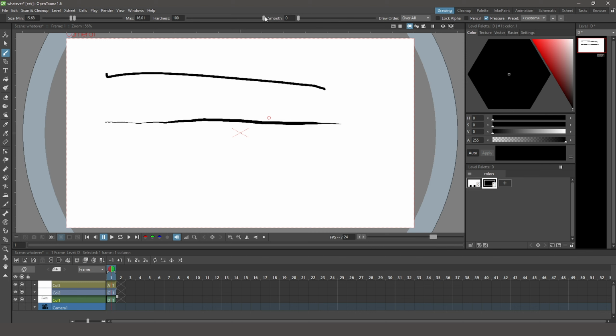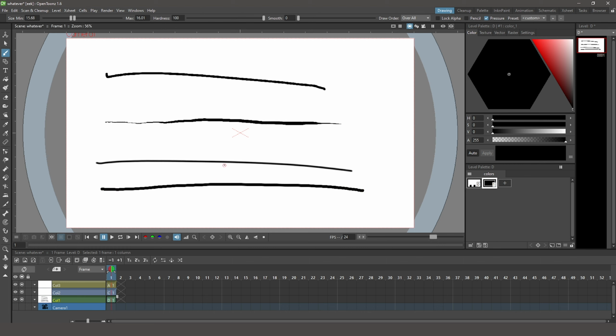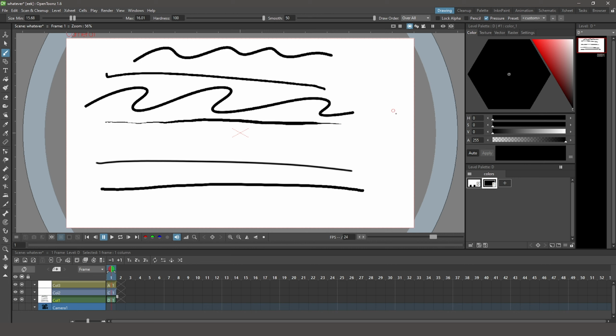We also have our hardness. So if I have my hardness down at 0, we get a line that has a lot of fuzz around the edge. And hardness at 100, we don't get any of that blurred edge. And we also have our smoothing. So right now it's at 0. If I put it all the way at 50, it works as a stabilizer and tries to correct my lines.